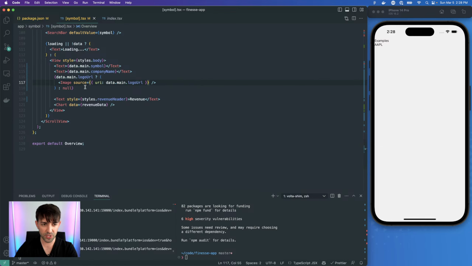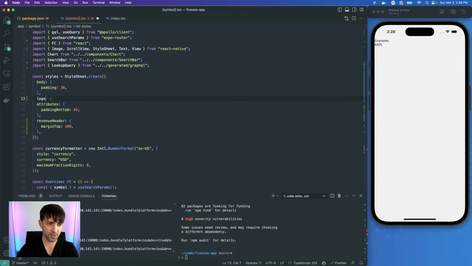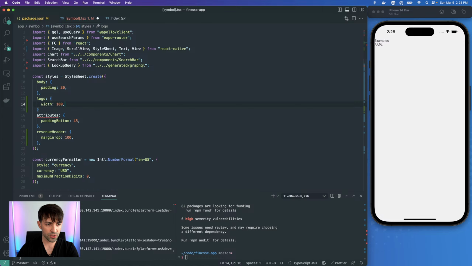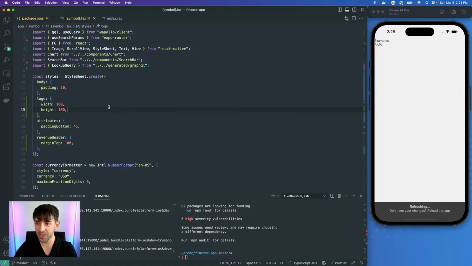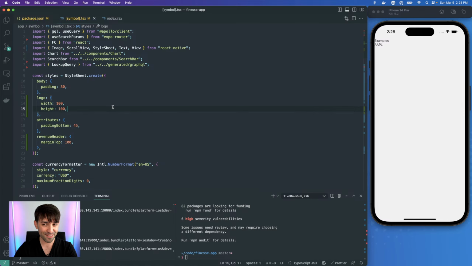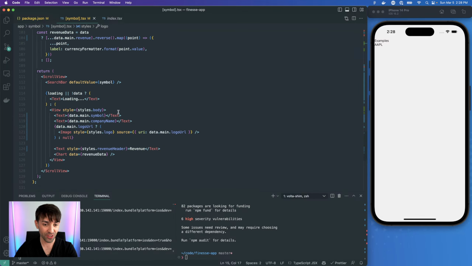Okay, we still don't see an image. I'm guessing that's because of the style though. So let's do styles.logo. We don't have a logo yet. That is okay. So let's just do a width and height of 100 here. GitHub Copilot is really helping me out on the autocompletion today. But I saved this and we don't have an image, which is very unfortunate.